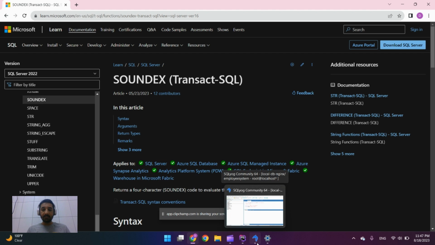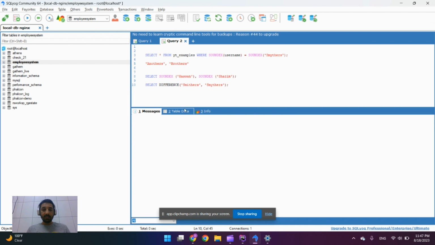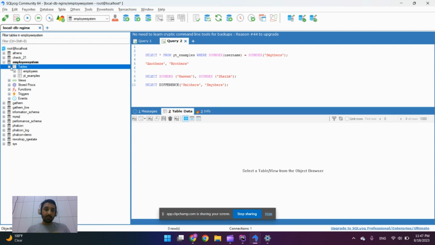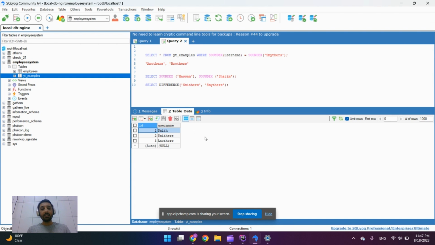We have to check this with the example, so let's check it out. I have created a simple table, and we will try this out with this example. I created three names, Smith, Smithers, and others. We will execute this example and check what the results are.